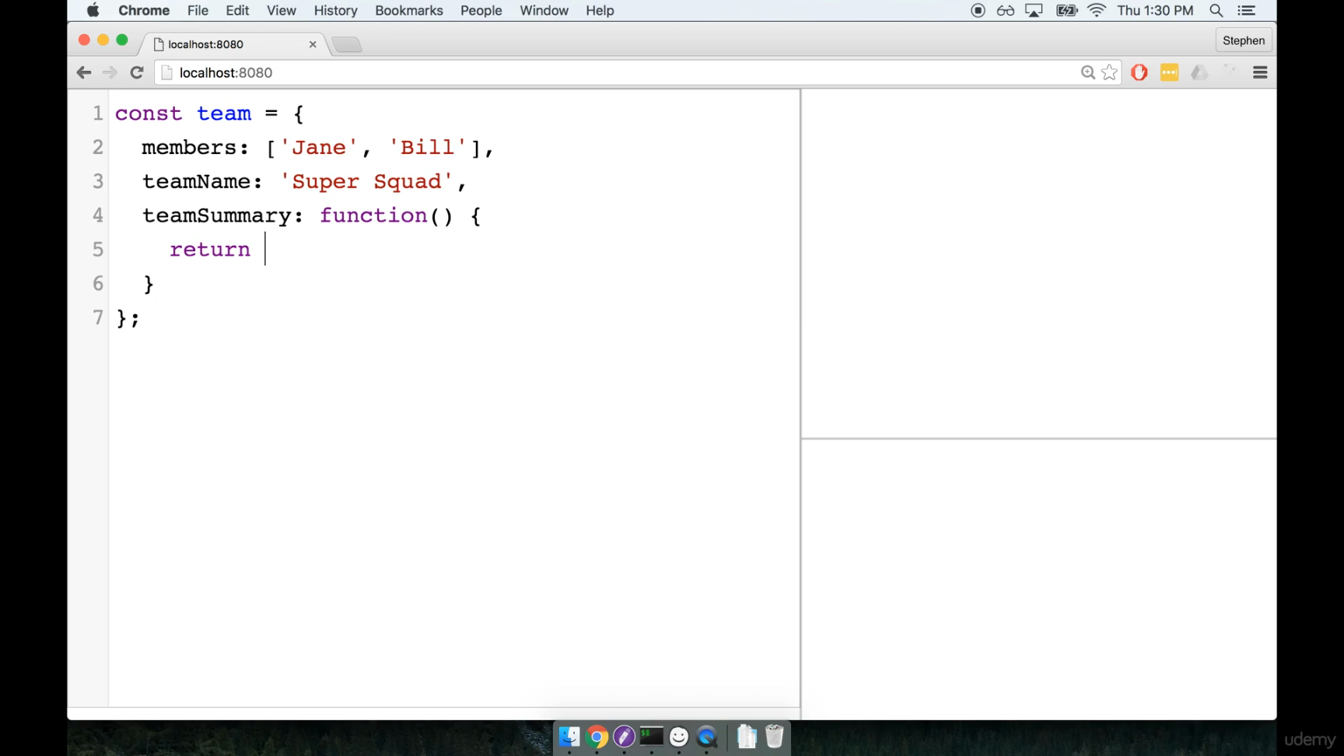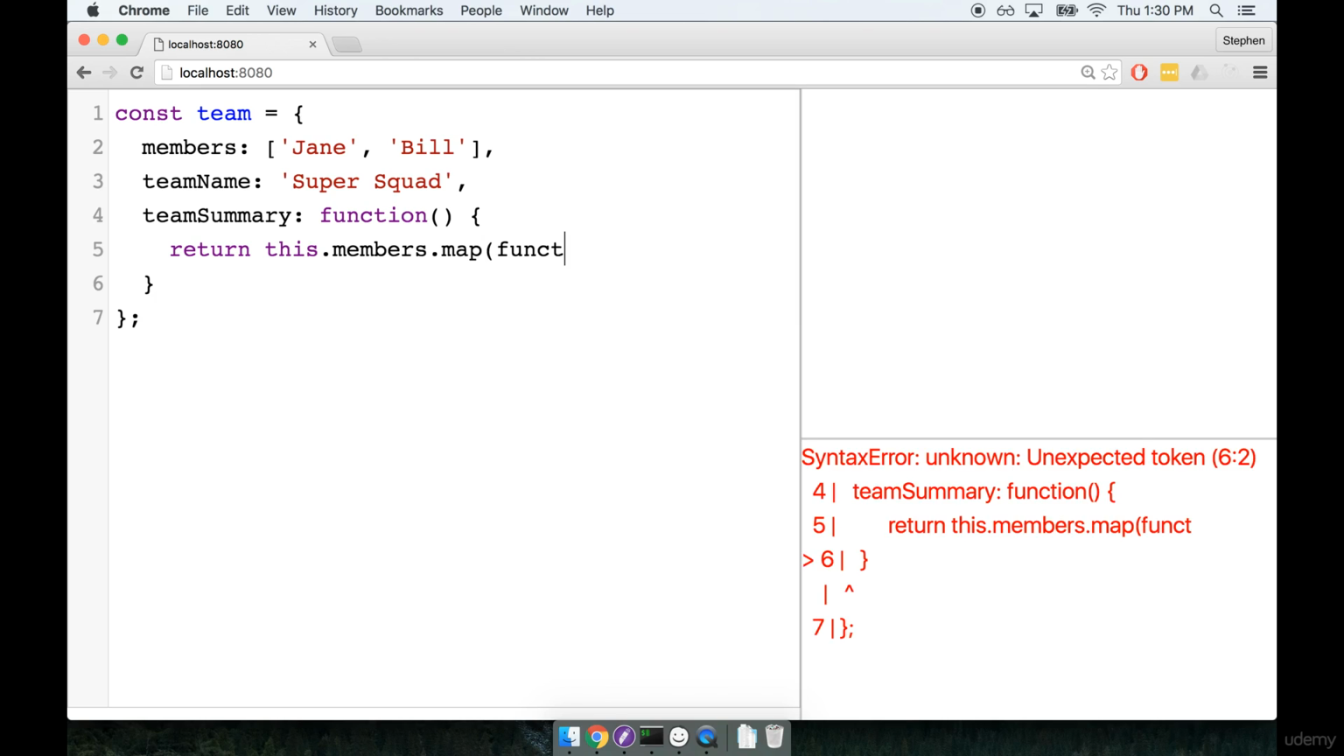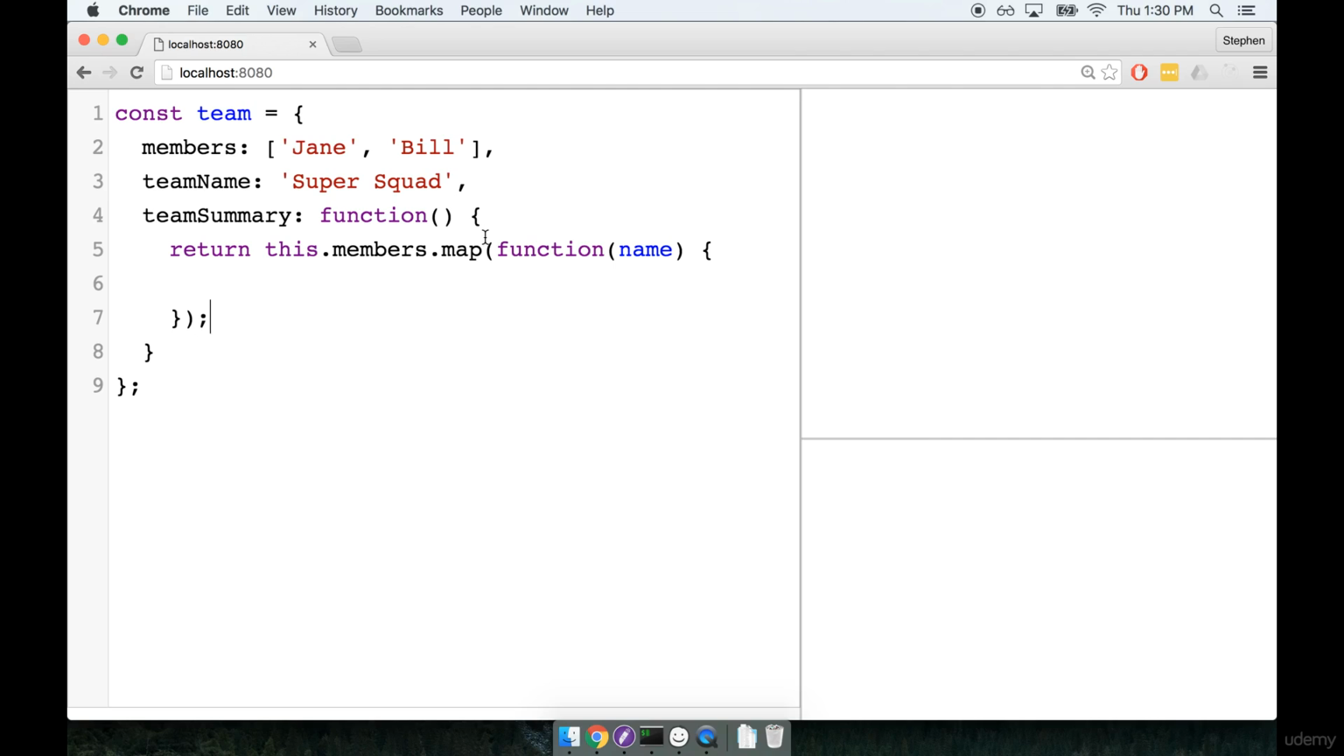So inside this function, I'll write this.members.map function. And we're going to pass in the name because that's what we're mapping over here. Actually, I should be really consistent. We've got members, and so this should really be member. So we're mapping over a list of members. Every step through the function, we're going to be working with the individual member.